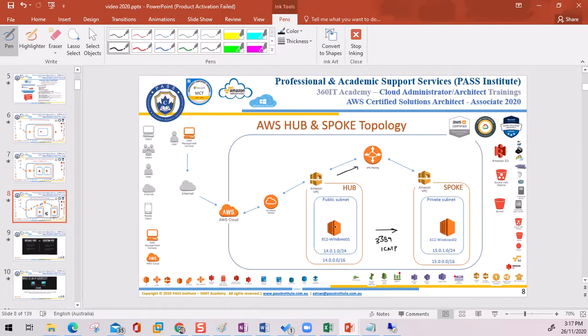So in order to connect from here to here, we need to do two things. Number one, in the security group of this system we need to add this, and in the routing table we need to add a route. In order to go to this subnet, the VPC peering will be the destination. So two things we need to do in order to complete this.